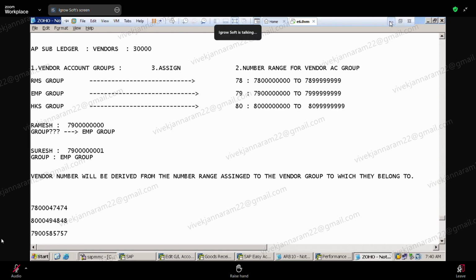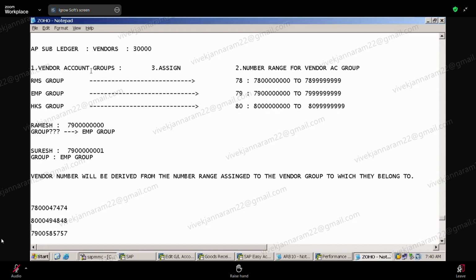Okay. So yesterday we were talking about our vendor accounts payables, right? So first step, what is the first step? We will create the groups. Second step, we will create the number ranges. Third step, what will we do? We will link them. Correct? Depending upon how many groups they want, we will create. How many number ranges they want, we will create. And we will assign them, link them.